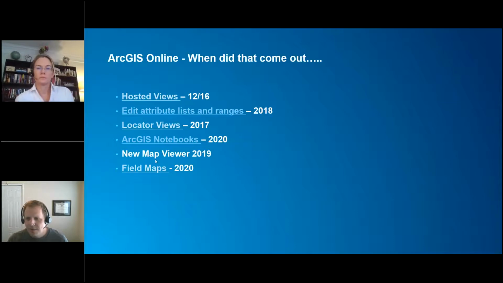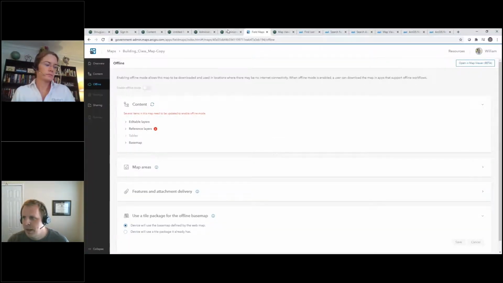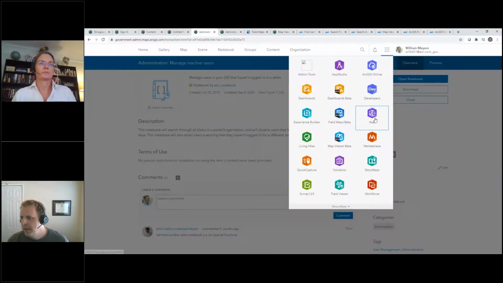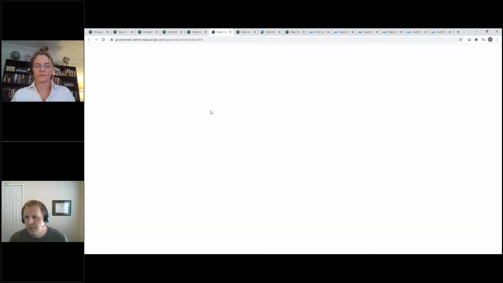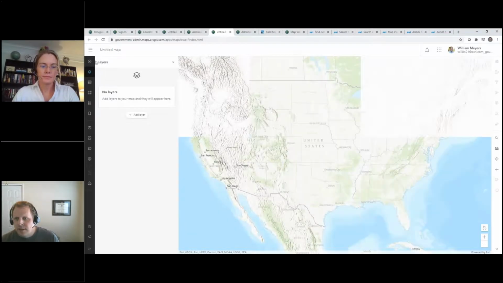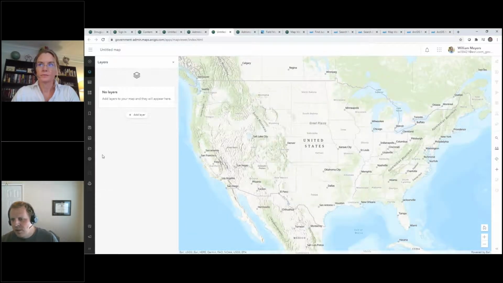The last one is the Map Viewer Beta. Map Viewer Beta is one of my favorite things to demo, and let's start with it. So the Map Viewer Beta, if you haven't seen it, is really a complete departure from our original Map Viewer. That Map Viewer has been around for almost 10 years now, plus or minus a few. And it really hasn't changed a whole lot.